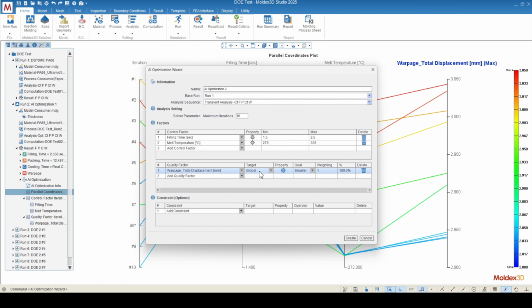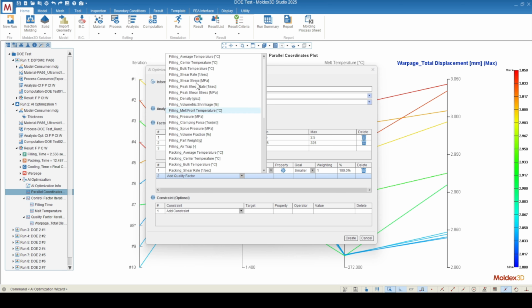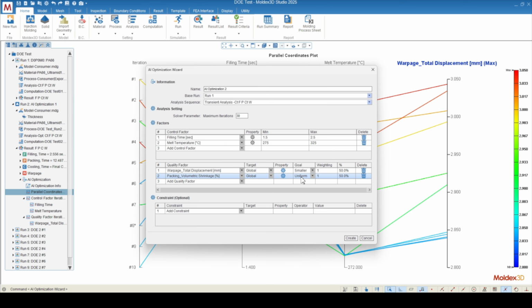Each quality factor will have a designated default goal assigned to it. For example, with warpage, I want it to be as small as possible. For volumetric shrinkage, for example, I want this to be as uniform as possible. And you can weight these appropriately. So if, for example, I have warpage and volumetric shrinkage, but I know that warpage is a little bit more important to this optimization, I can make the warpage, let's say, 5 times as important as the volumetric shrinkage. For this study, I'm just going to get rid of volumetric shrinkage, and we're going to look at warpage specifically.